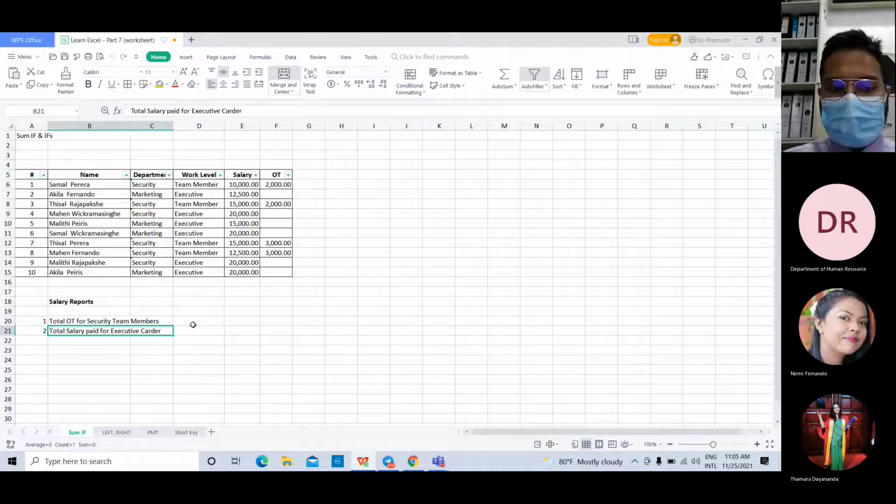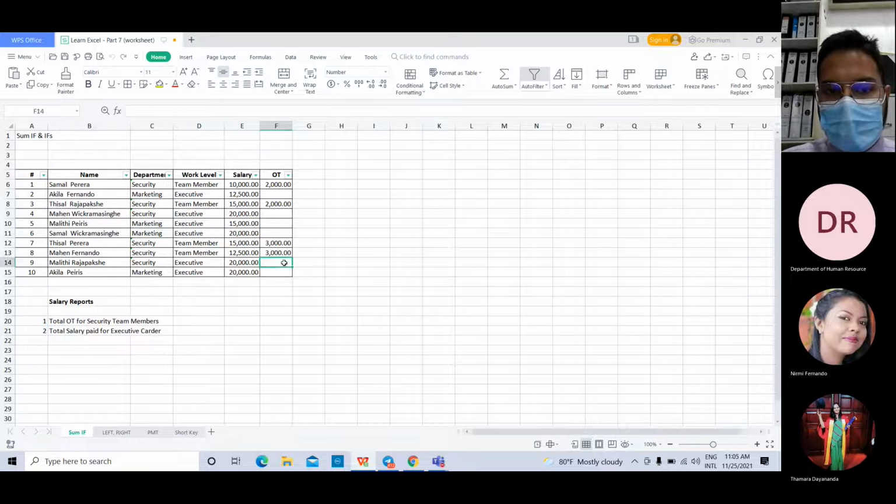If for some reason I want to see how much overtime we have paid for the security team member employees, here you can see in the security team there are executives and there are team members. Some of the team members have received the OT. You might be thinking that at a glance you can see the total is 10,000, right? But imagine you have a huge sheet, so it's very difficult to see. So how can you apply the SUMIFS function? Let me show.